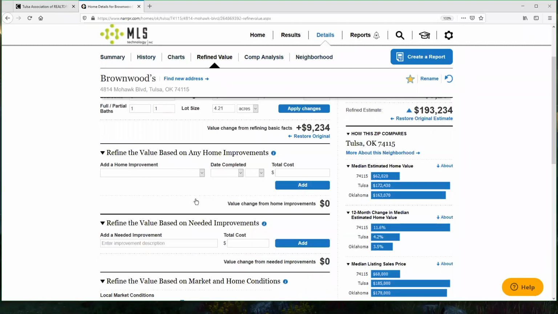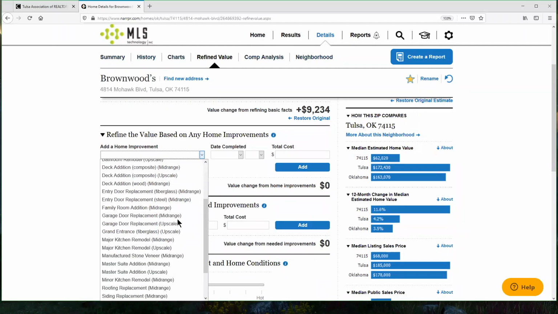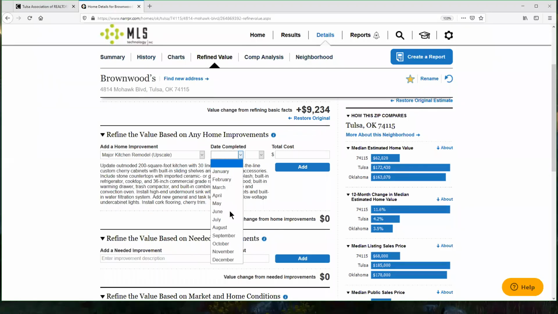Next, we have our home improvements. If there was a home improvement that they did, like when I first met these people, they had a brand new kitchen that they had just done. It was a really nice upgrade. So we can put that in there. Date completed.